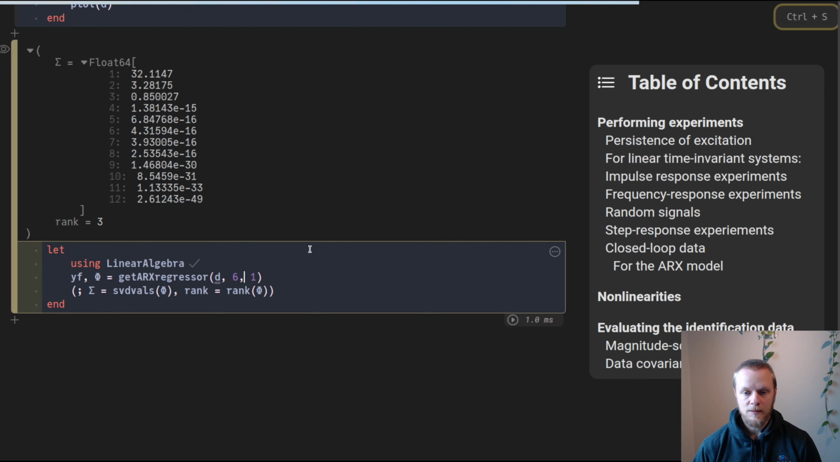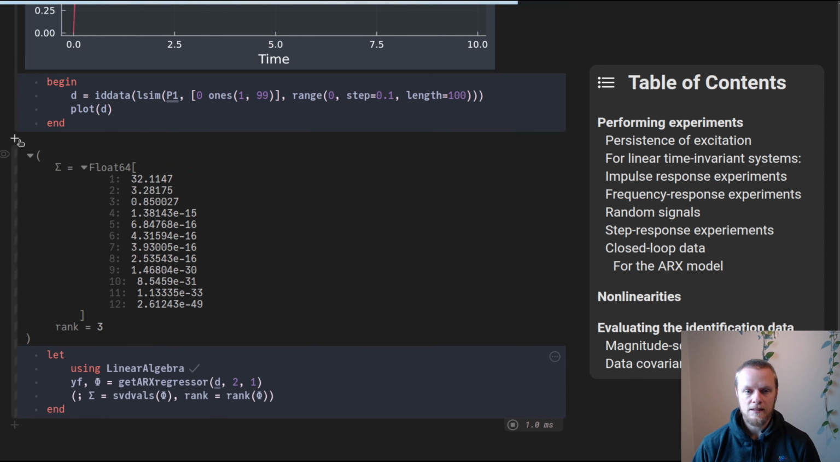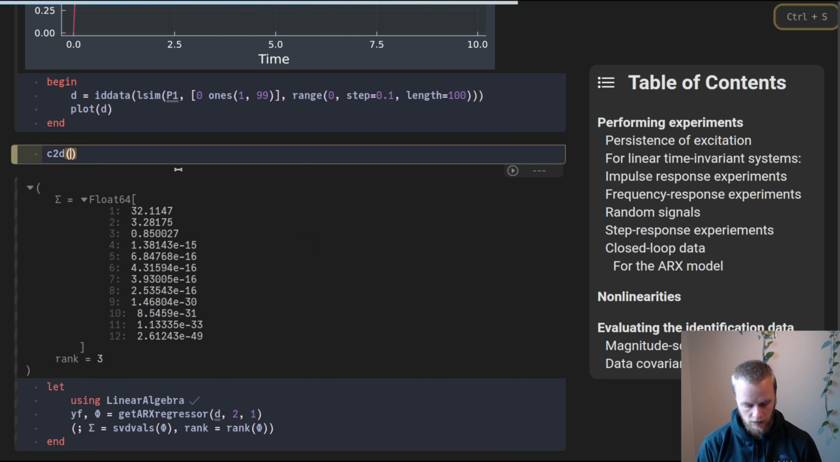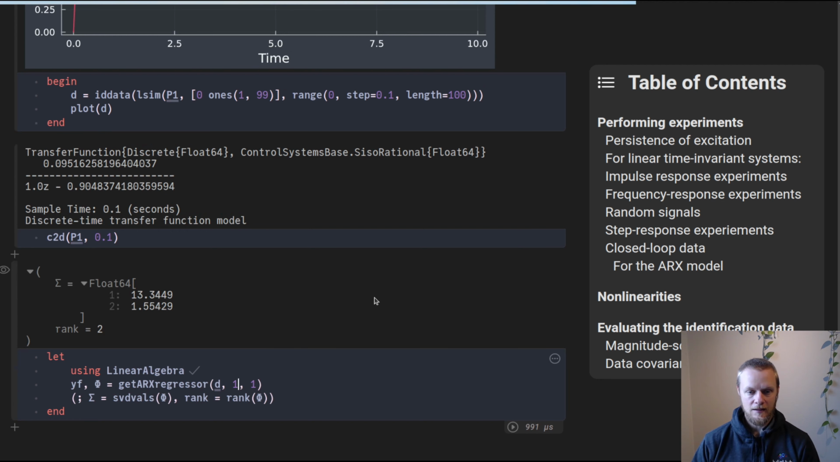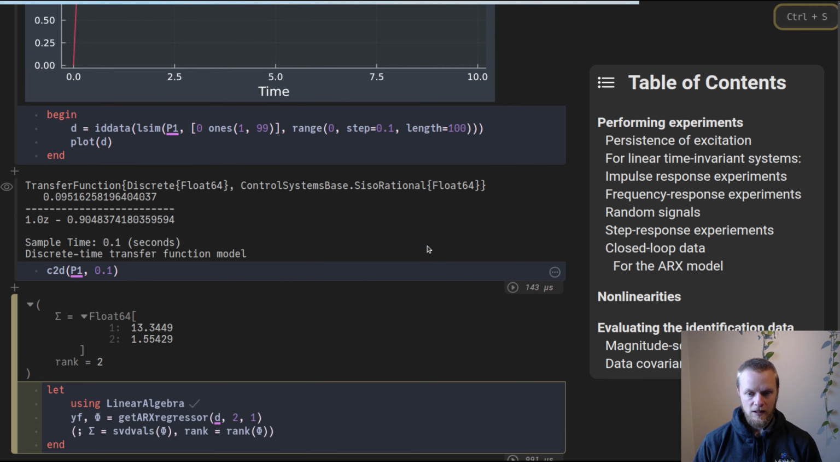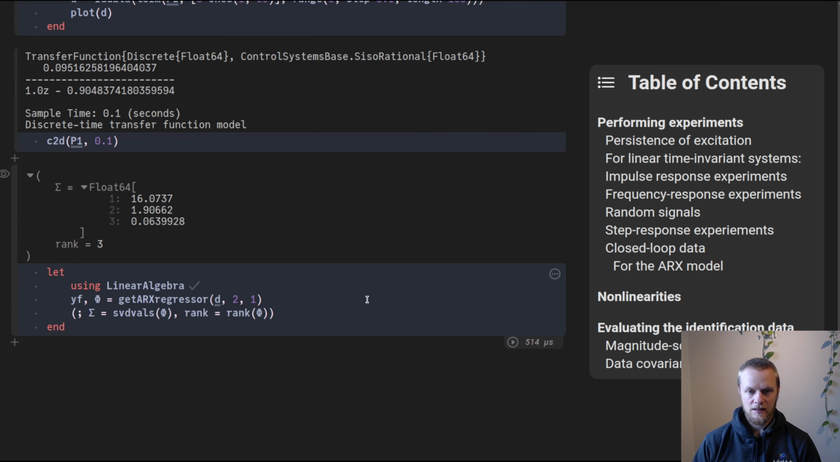The only model we could estimate using this data would be, let's see here, we should know what kind of model we can estimate. If we discretize the system P1, we see that we have one coefficient in the denominator and one coefficient in the numerator. So if we say 1, 1 here, we get a matrix with rank 2. We could actually try to increase that, and we might actually be able to, in this case, estimate the model with the 2 coefficients in the denominator.